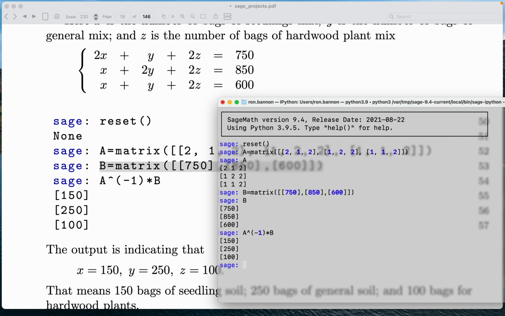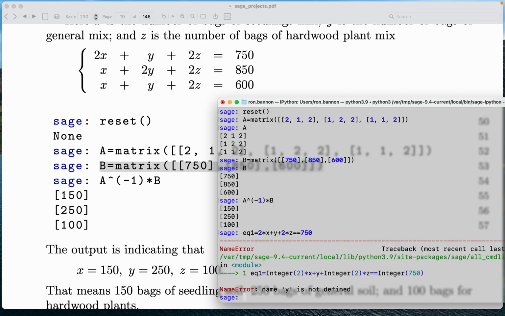And what I'm going to do is type the equations as I see them. So I'm going to say equation 1. I'm going to assign it 2 star X plus Y plus 2 star Z. It's an equation, and that equation equals 750. That's equation 1. Whoops, I made a mistake.